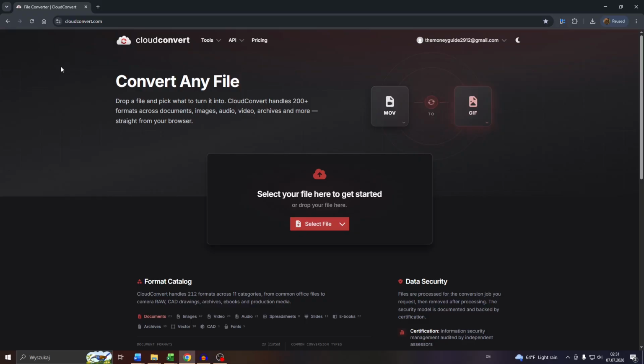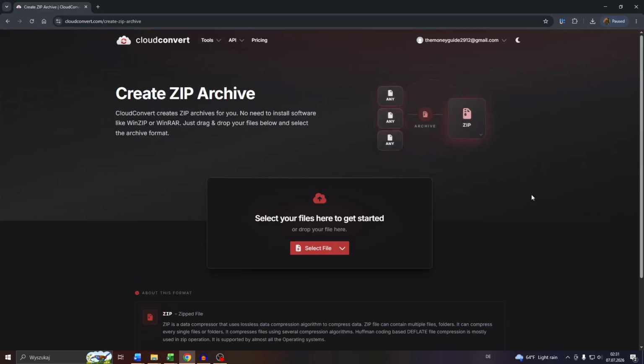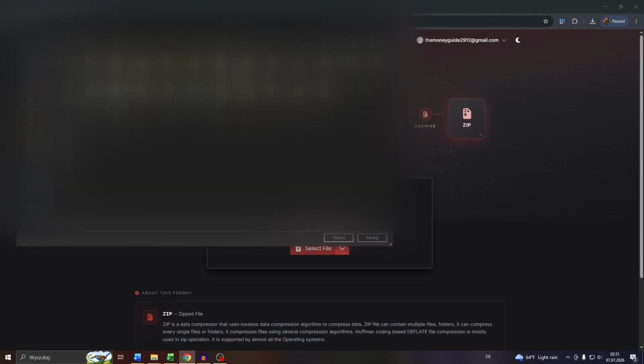So guys, navigate to the CloudConvert file converter, log into your account, and then navigate to tools here at the top. And then you will see these various conversion or converting tools. So what you want to do is navigate to archives and click into create archive. Then guys, you may enter or choose the files you would like to have archived in a zip file. All right, so click into this button to navigate to those files on your device.